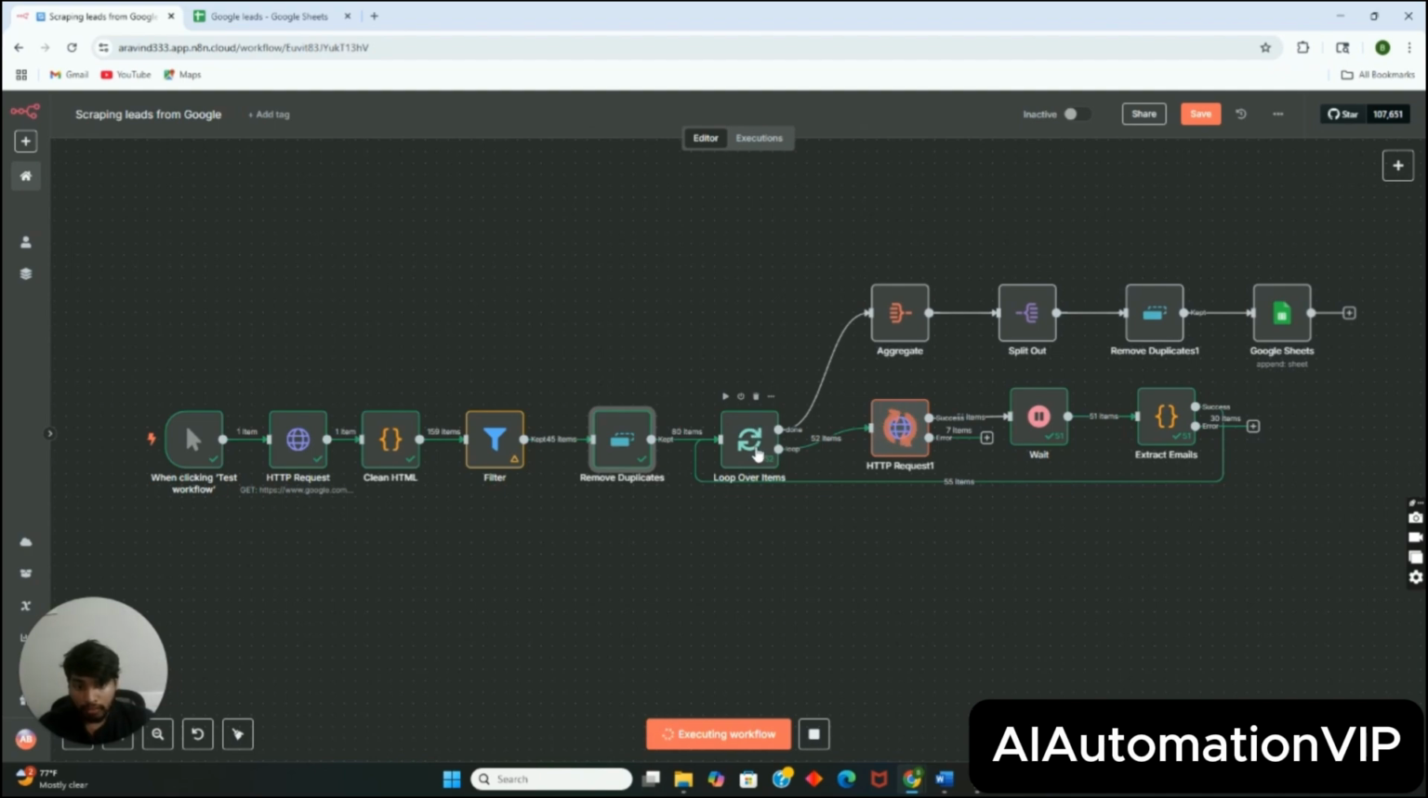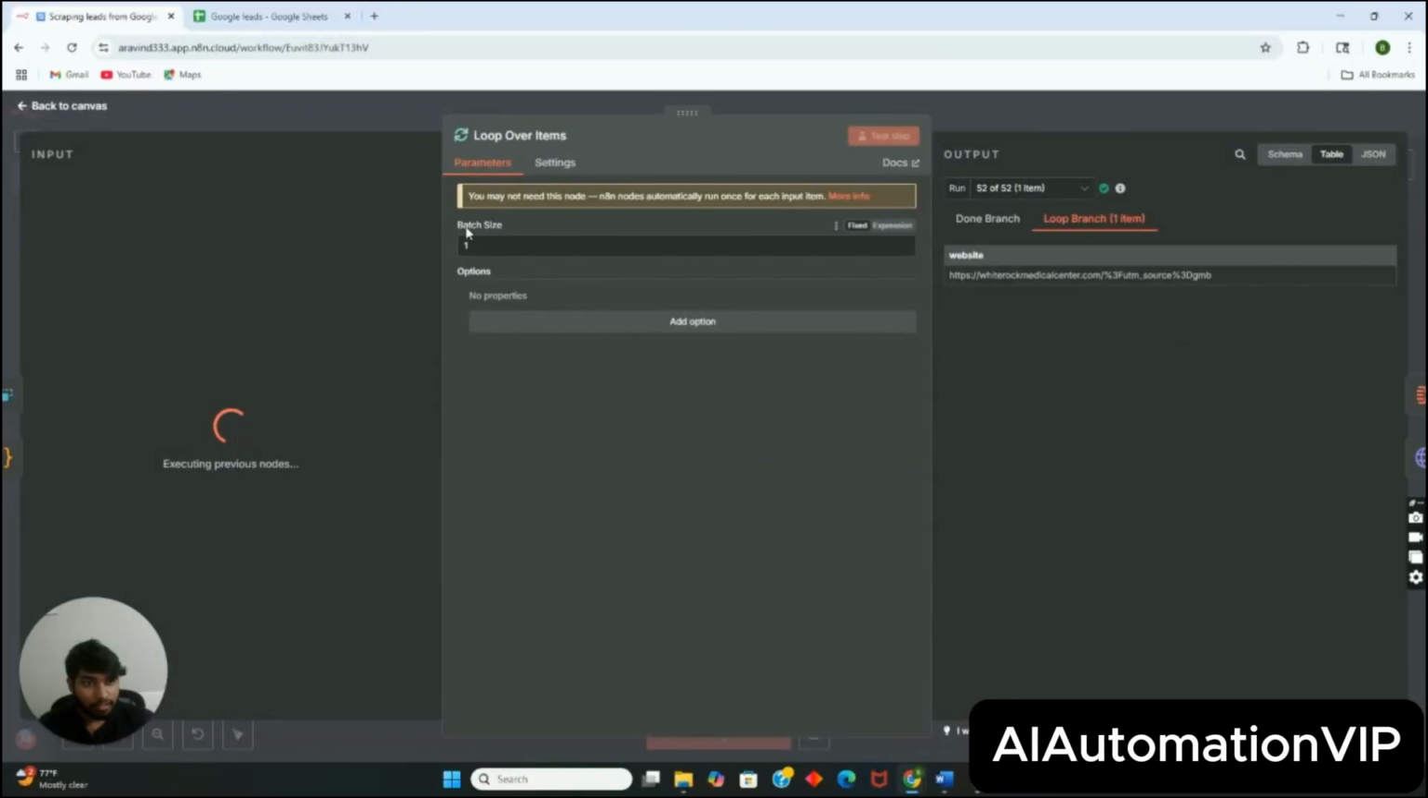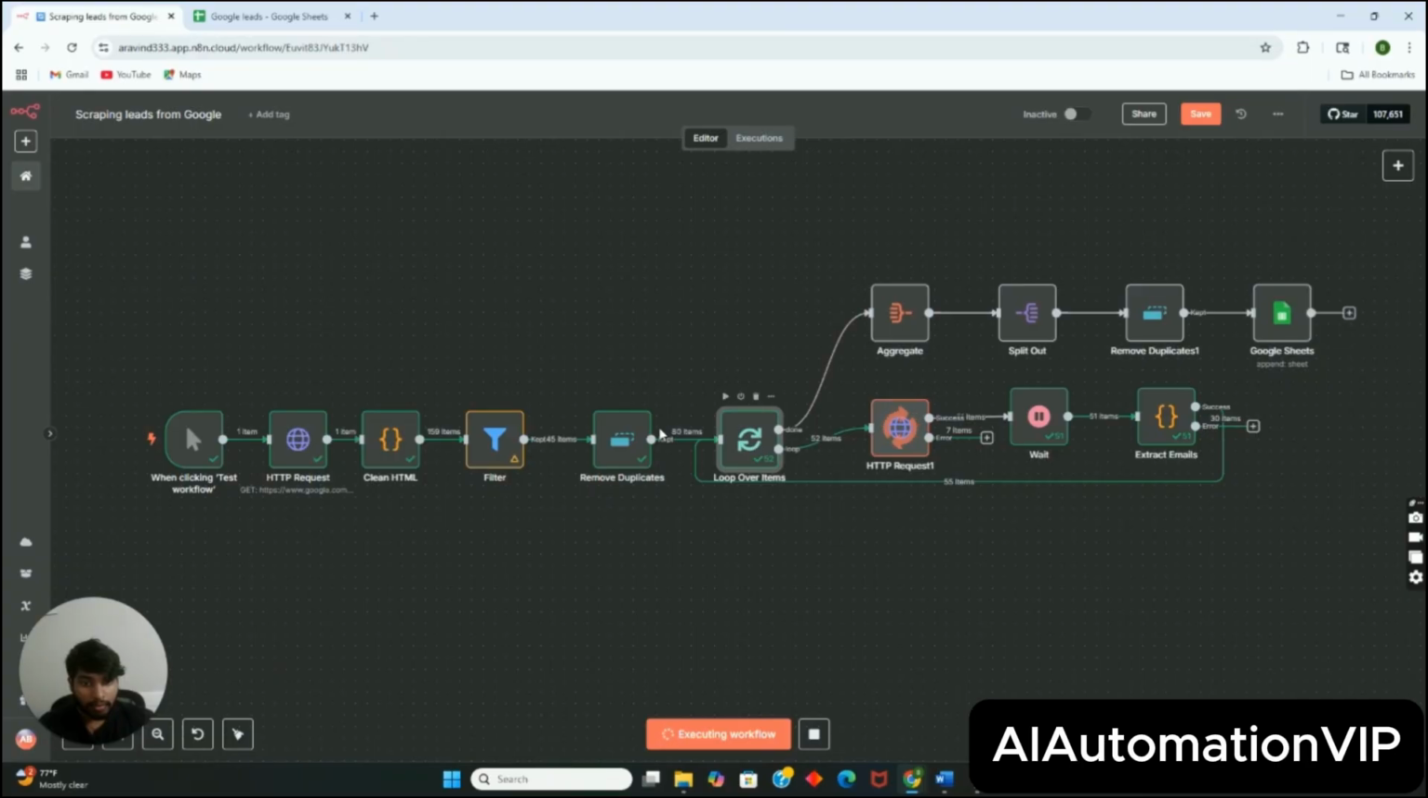And then we should start the Loop Over Items here, because we need to use each and every website to extract the mail. So that's why we're using Loop Over Items here. A batch size of one is enough, and you can see here it's still running. It took 80 items as input and 52 is still running.